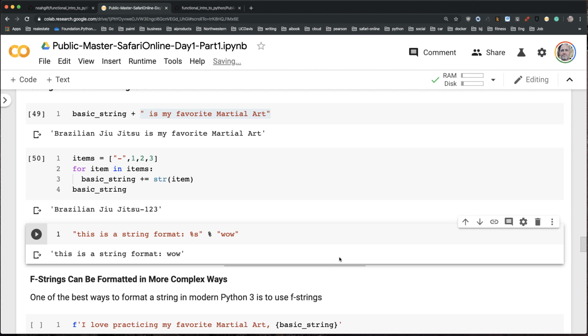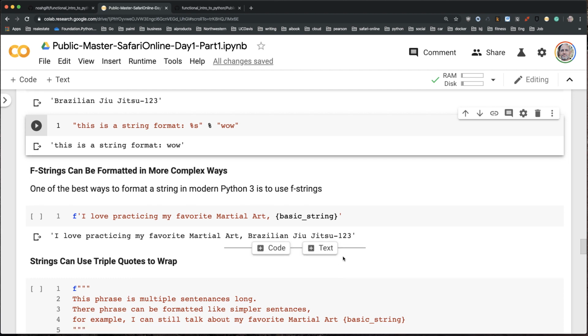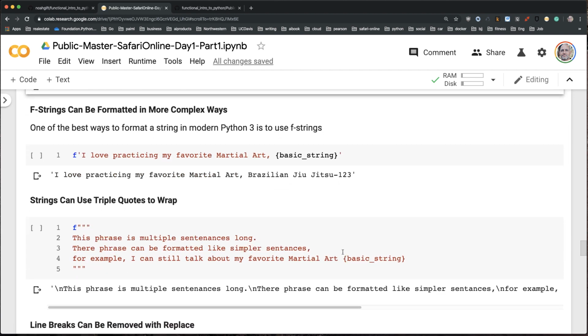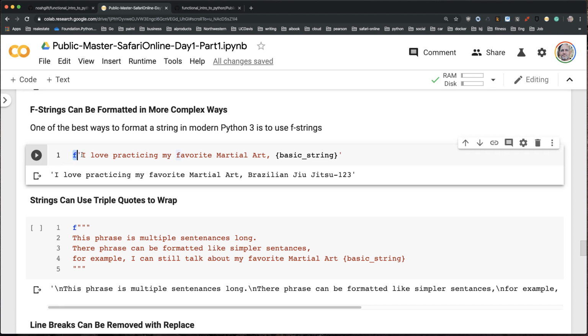This is called f-strings. So that's the way I would recommend doing all your formatting, is to use f-strings. And the way it works is you put the word f at the beginning, and you put any kind of a phrase. In this case, I say, I love practicing my favorite martial art, Brazilian, and then I pass in the variable. In this case, it says Brazilian Jiu-Jitsu 1, 2, 3.